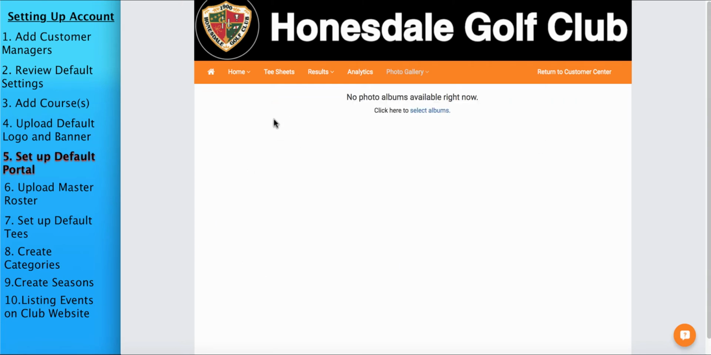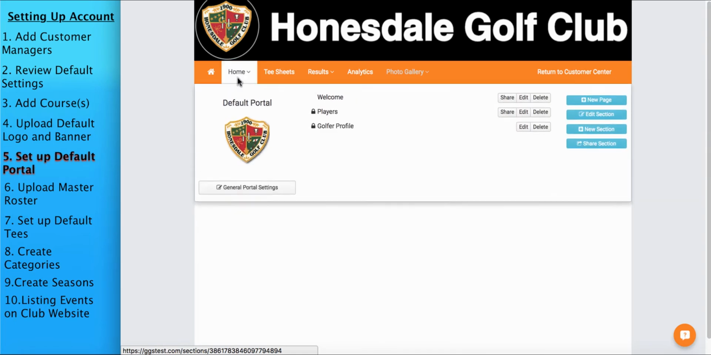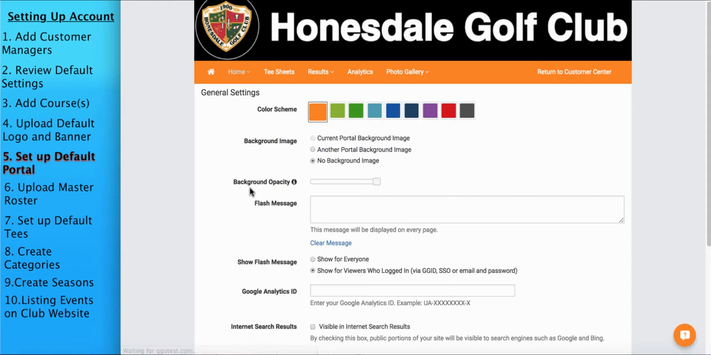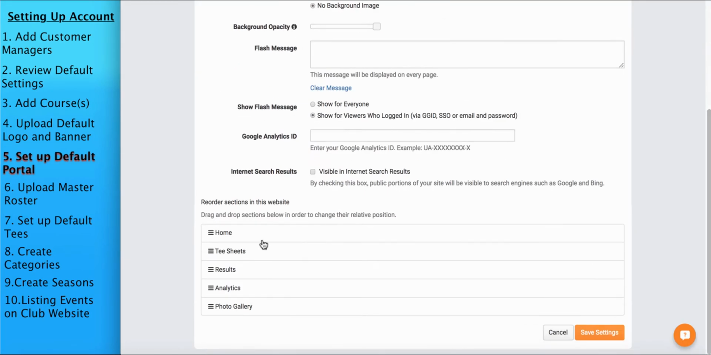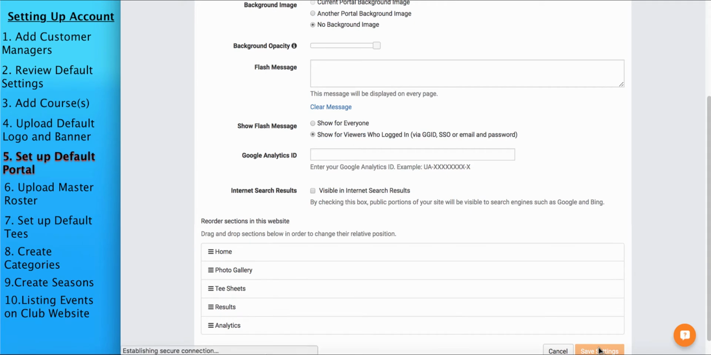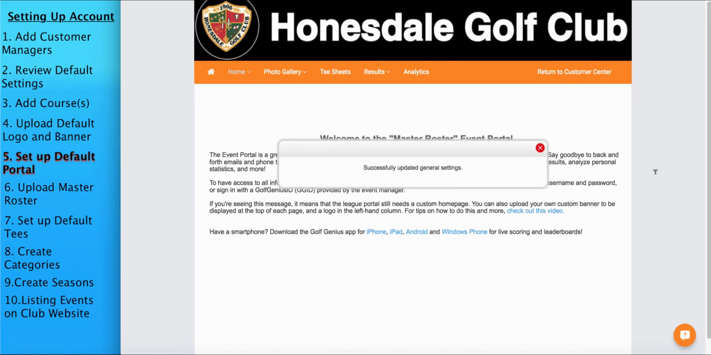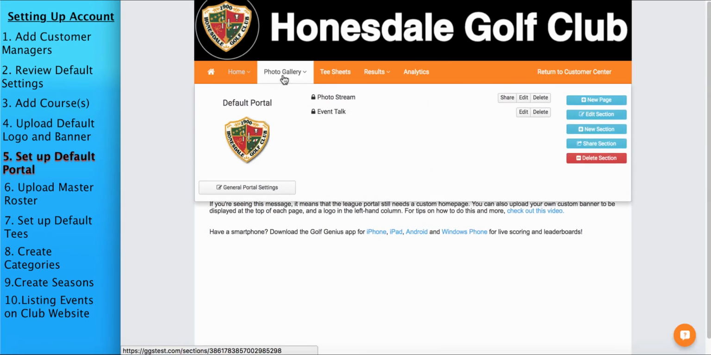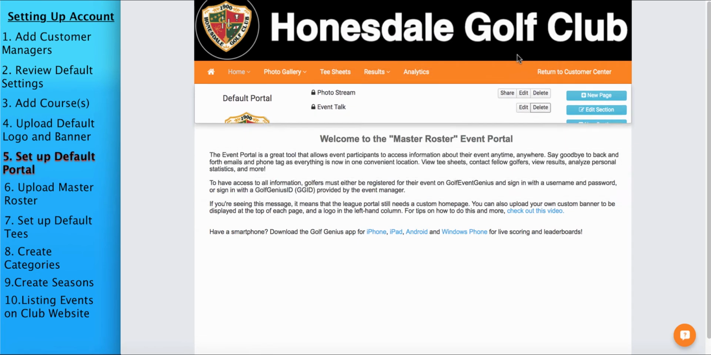And you could also reorder the sections by going Home, General Portal Settings, scrolling down, and just click and drag and say, for instance, maybe I want the Photo Gallery to be over here. Save the settings, and the Photo Gallery will move to the left here. Now let's talk about the pages within each section. You'll see under this section there's a photo stream page and event talk page. You could delete these pages. So for instance, I may want to delete event talk.